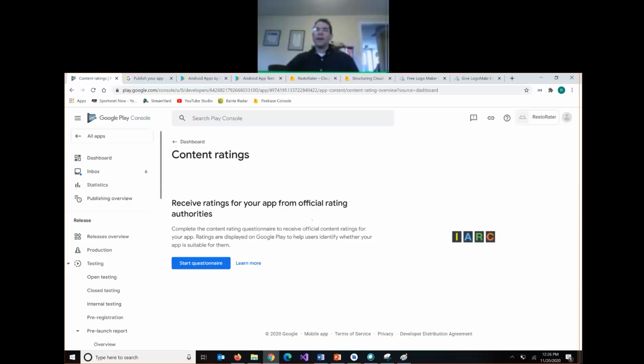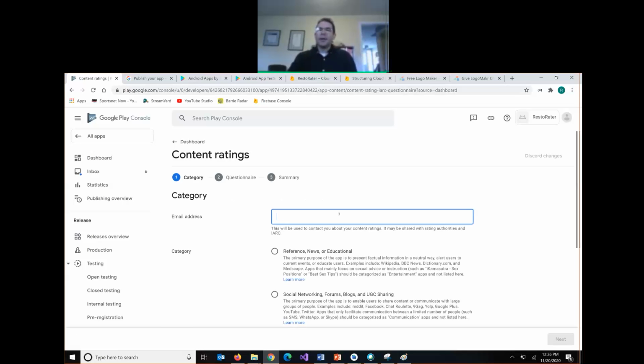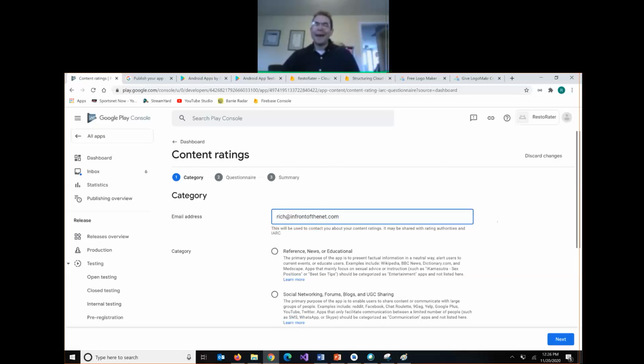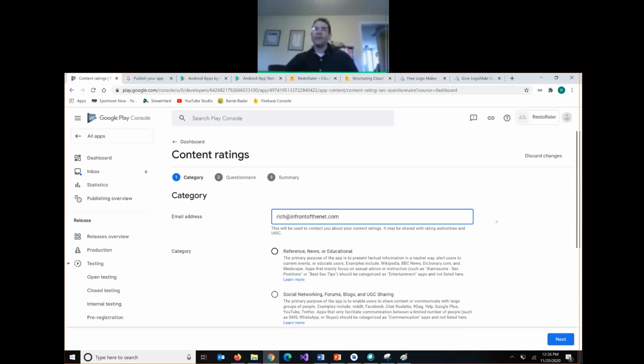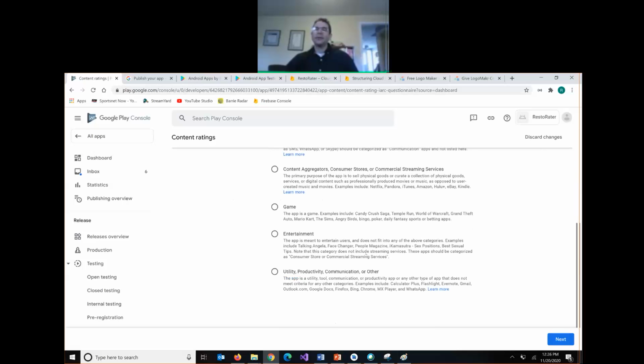So the ratings are displayed on Google Play to help users identify whether your app is suitable. So we're going to start the questionnaire. This should be relatively simple for us. Put in an email address. So I'm just going to use the email address of my Google account. And it wants a category. I'm going to choose our category as reference, news, or educational. It doesn't really belong under any of these other categories as far as I'm concerned.